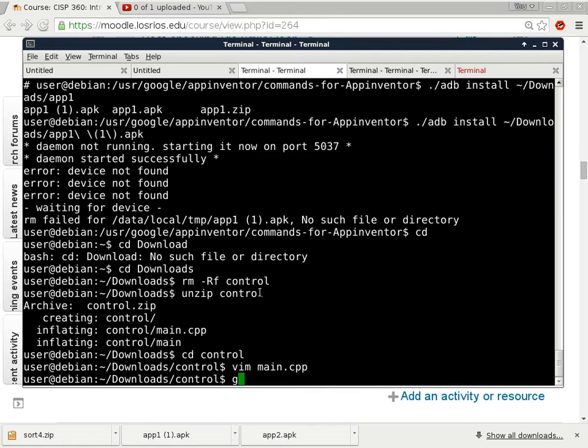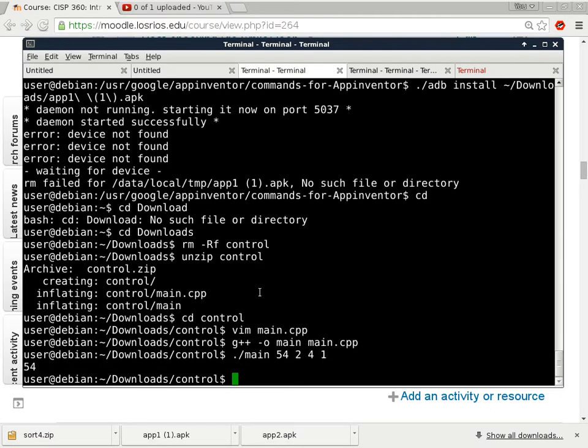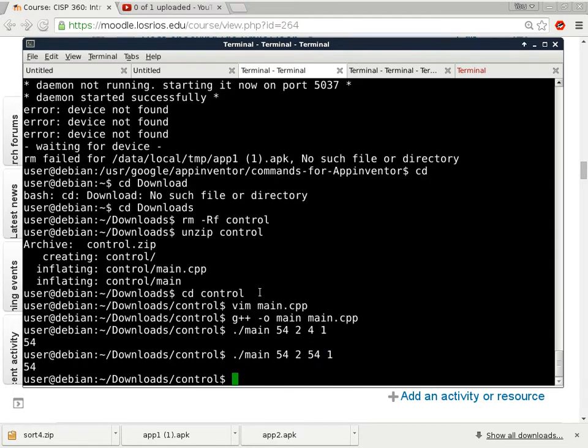G++, and I'll do a really quick one because I know this one should work, so I'm not going to compile it with debug information. I'll just compile to the executable and run the executable with those numbers. Okay, so 54 is the largest one, is the maximum, and it still works when you have 2 maximum. Okay, that should still work.